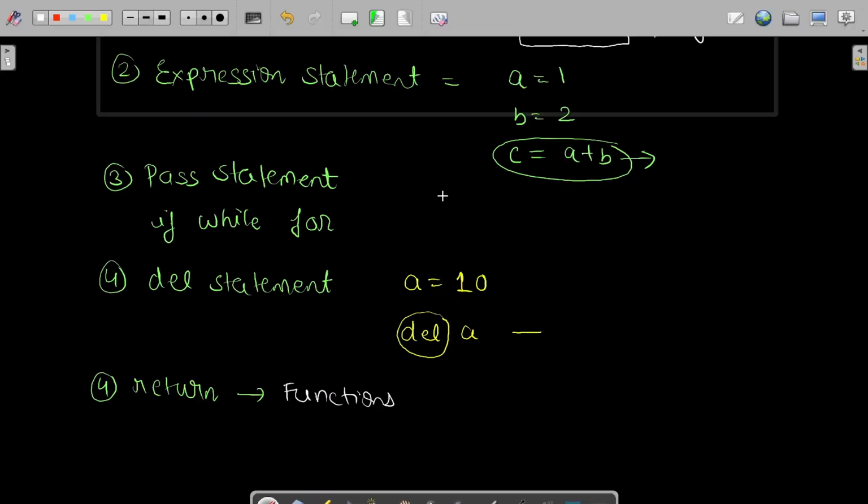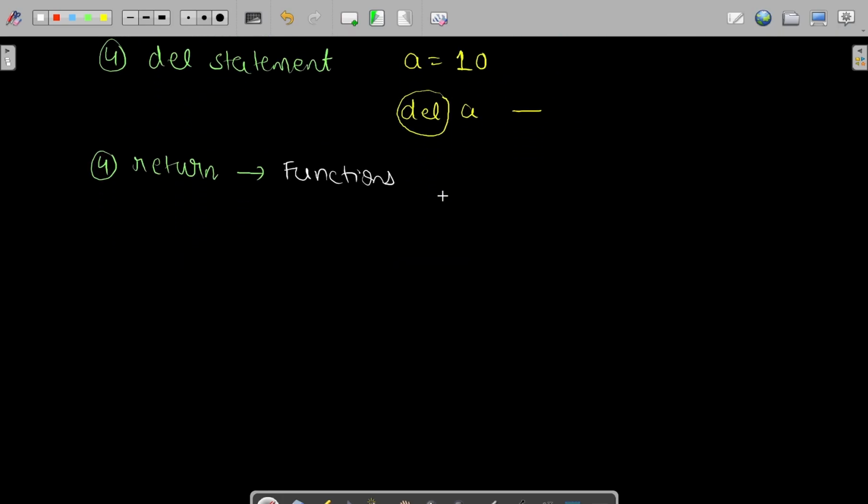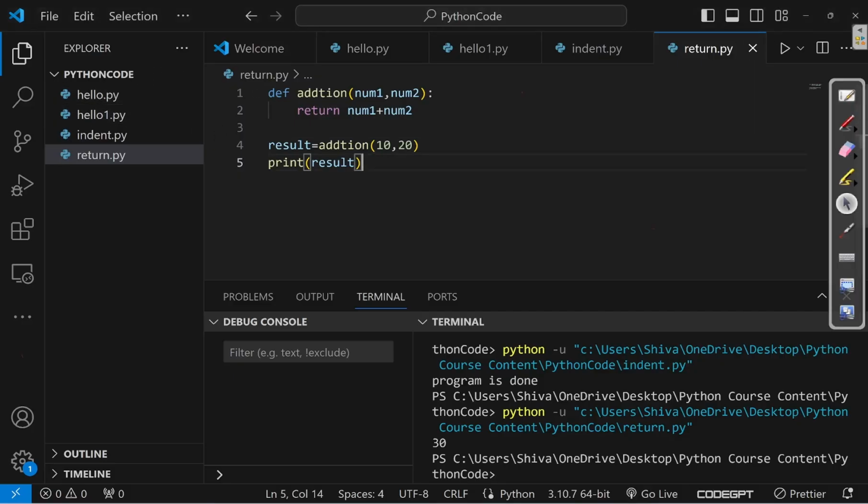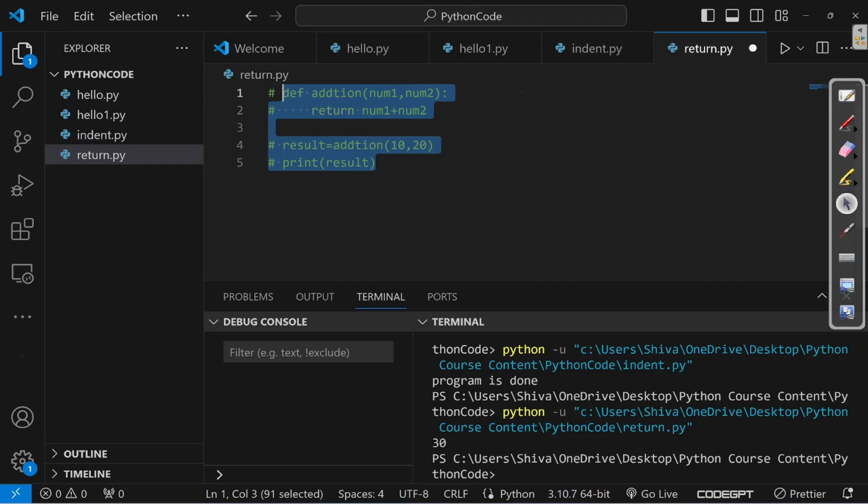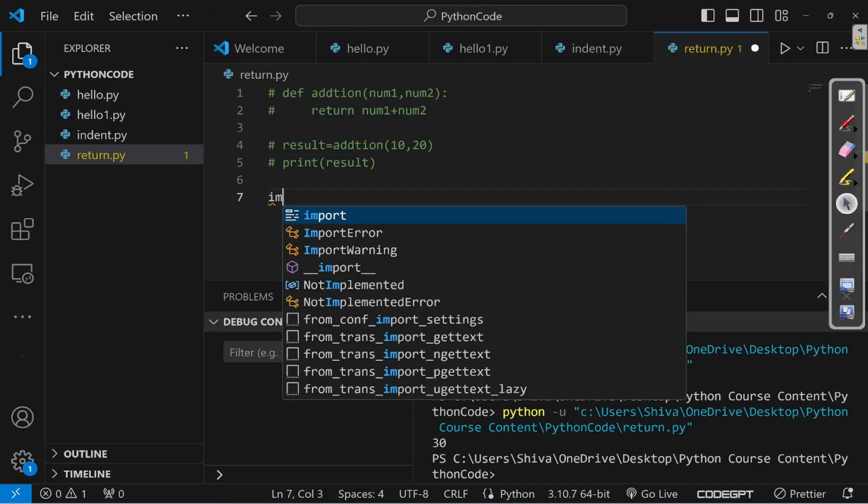Then after the return statement, we are having an import statement. So import statement means, let's consider there is a default file or default module. You want to import that module, then you will be using the import statement. Here I'm simply commenting this, and then I'm importing a new file.